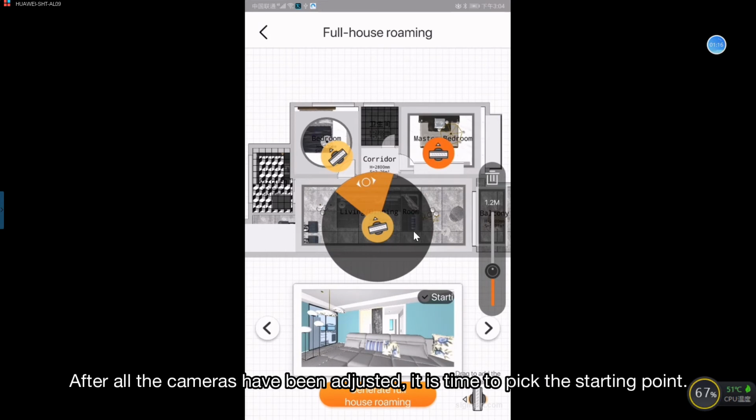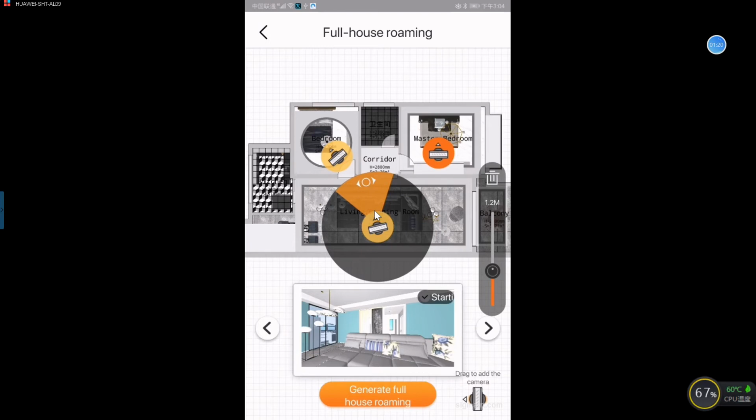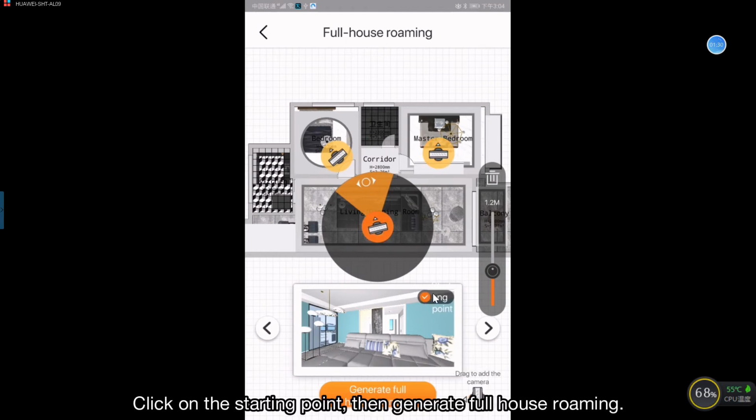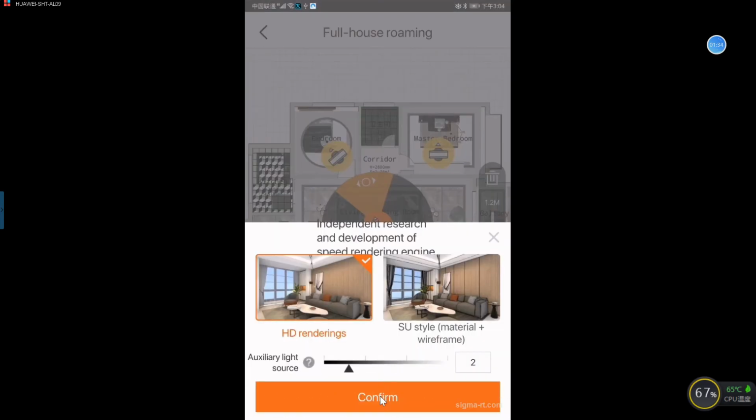After all the cameras have been adjusted, it is time to pick the starting point. Here, we select the camera in the living room. Below the camera, there's an option to select the starting point. Click on the starting point, then generate full house roaming.